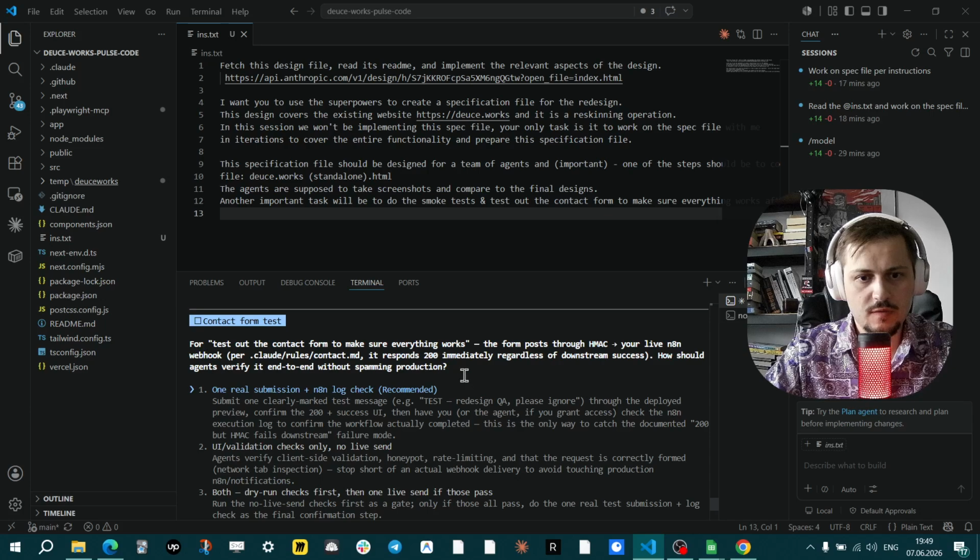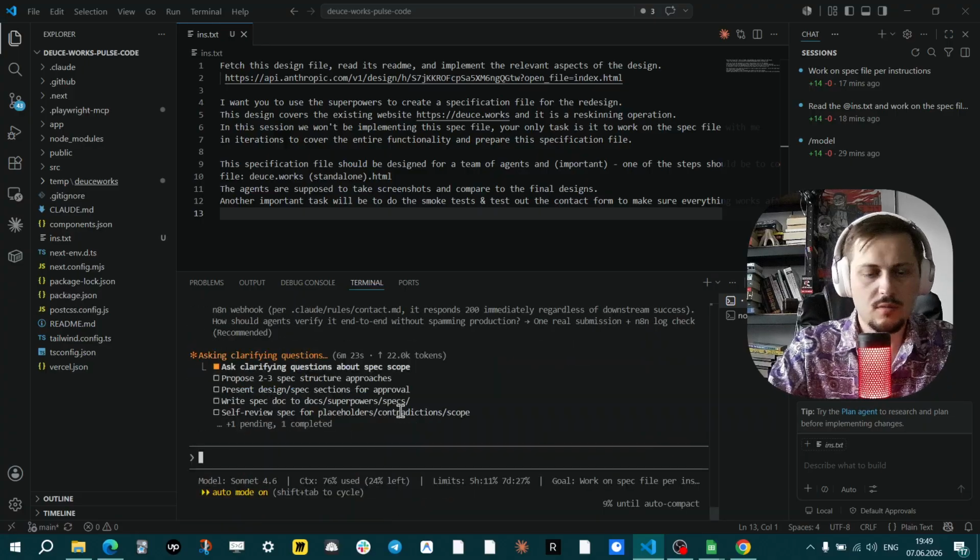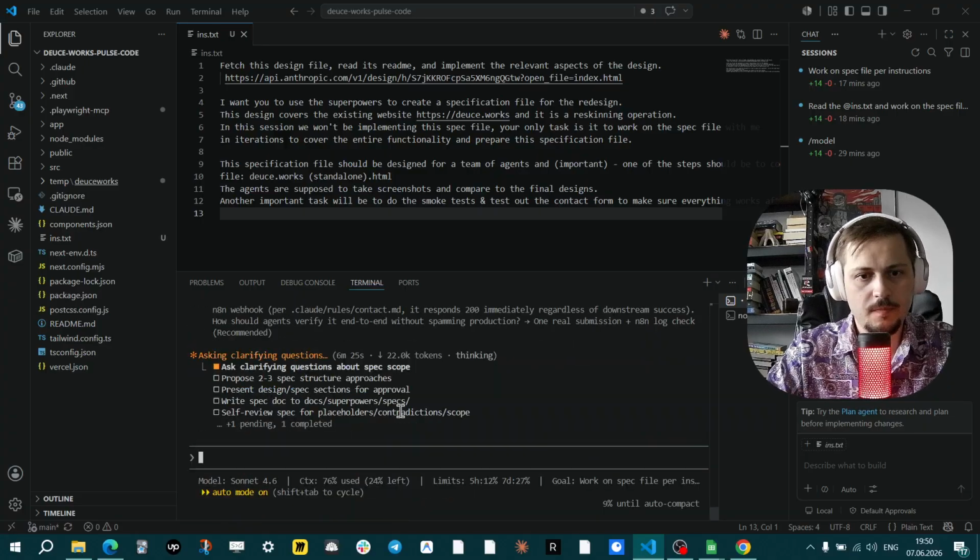Test out the contact form. Yes, I have a form connected to my n8n, which also has some security enabled there. So one real submission, n8n log check. Good. Okay, we can go for this as well.